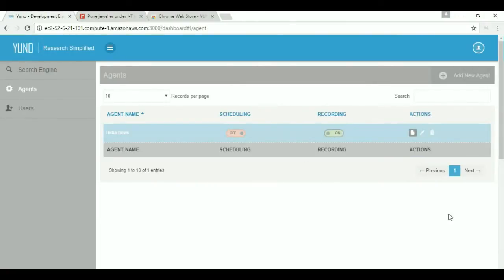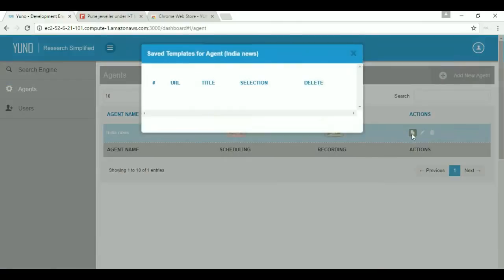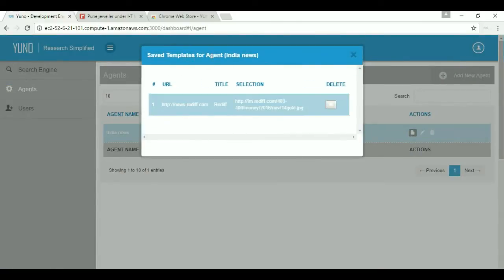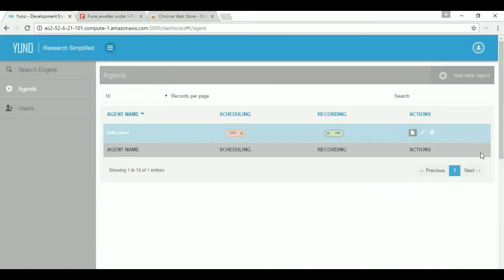So you go back to the portal in which you have these three buttons. The first button is the template button, which shows you a preview of the saved templates. As you see, it says save templates for agent India news, and you see the information rediff. The whole information is right here. So if you're okay with this information to be extracted, you just look at it and close it. In case you want to change it, you click on delete and it gets deleted. So now the information has been mapped onto the portal.